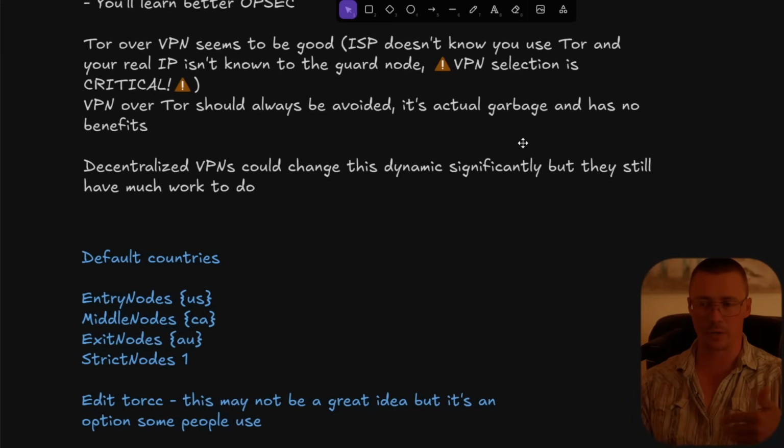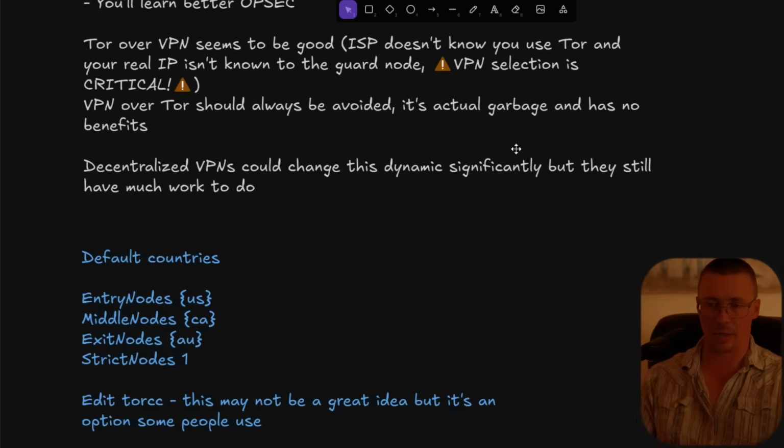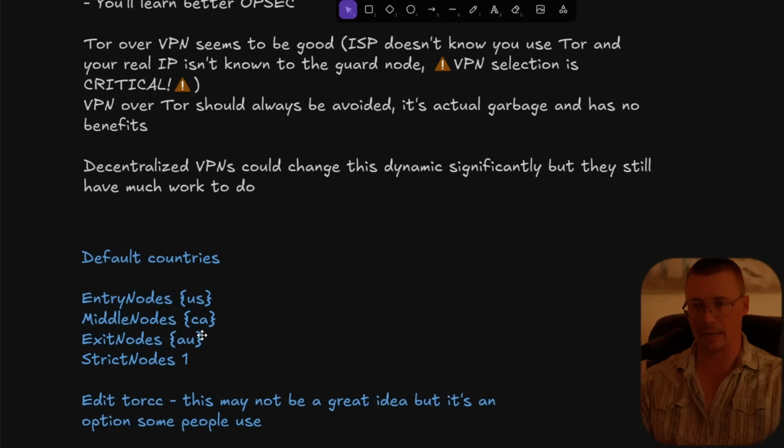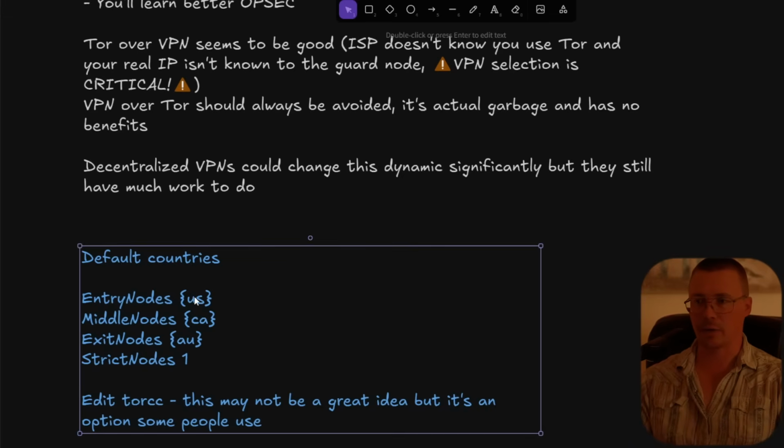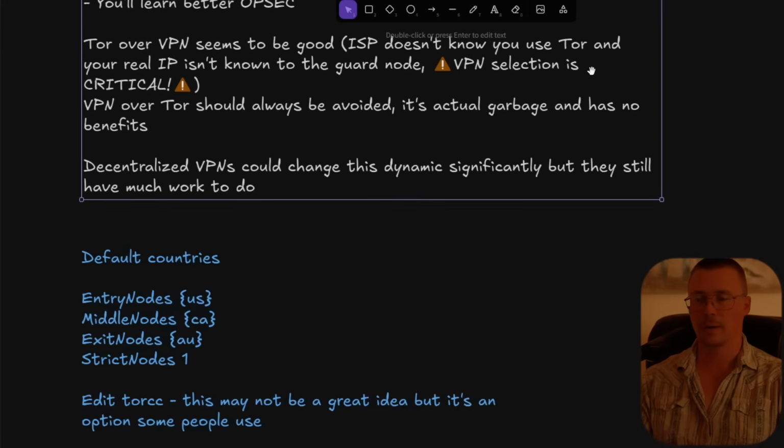I personally don't think it's a great idea. I do think that it could open people up to being tracked easier. Let's say you do actually have a concern through your threat model that you could be tracked. I don't think it's necessarily a great idea to do this, but it is an option if you wanted to define what countries you wanted to have for your entry nodes, or what countries you wanted to have for your exit nodes. It is an option.